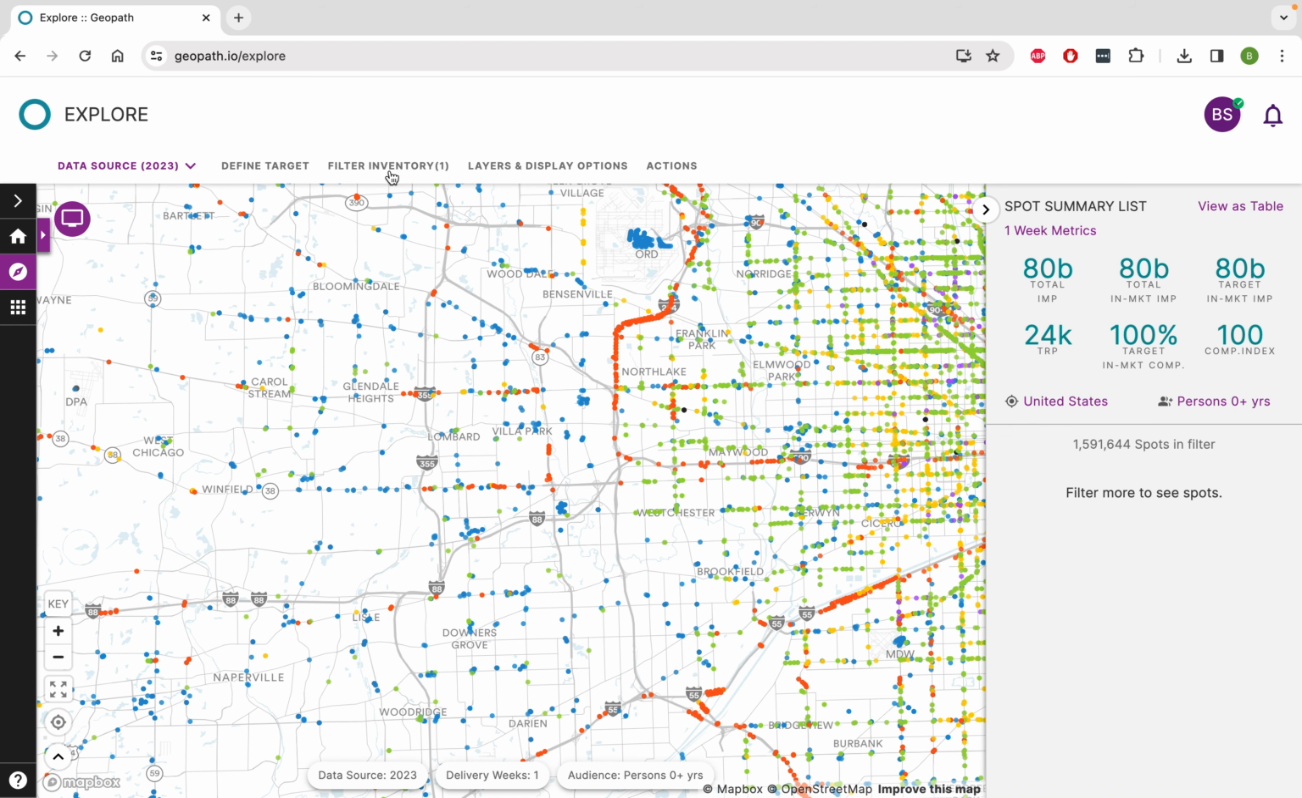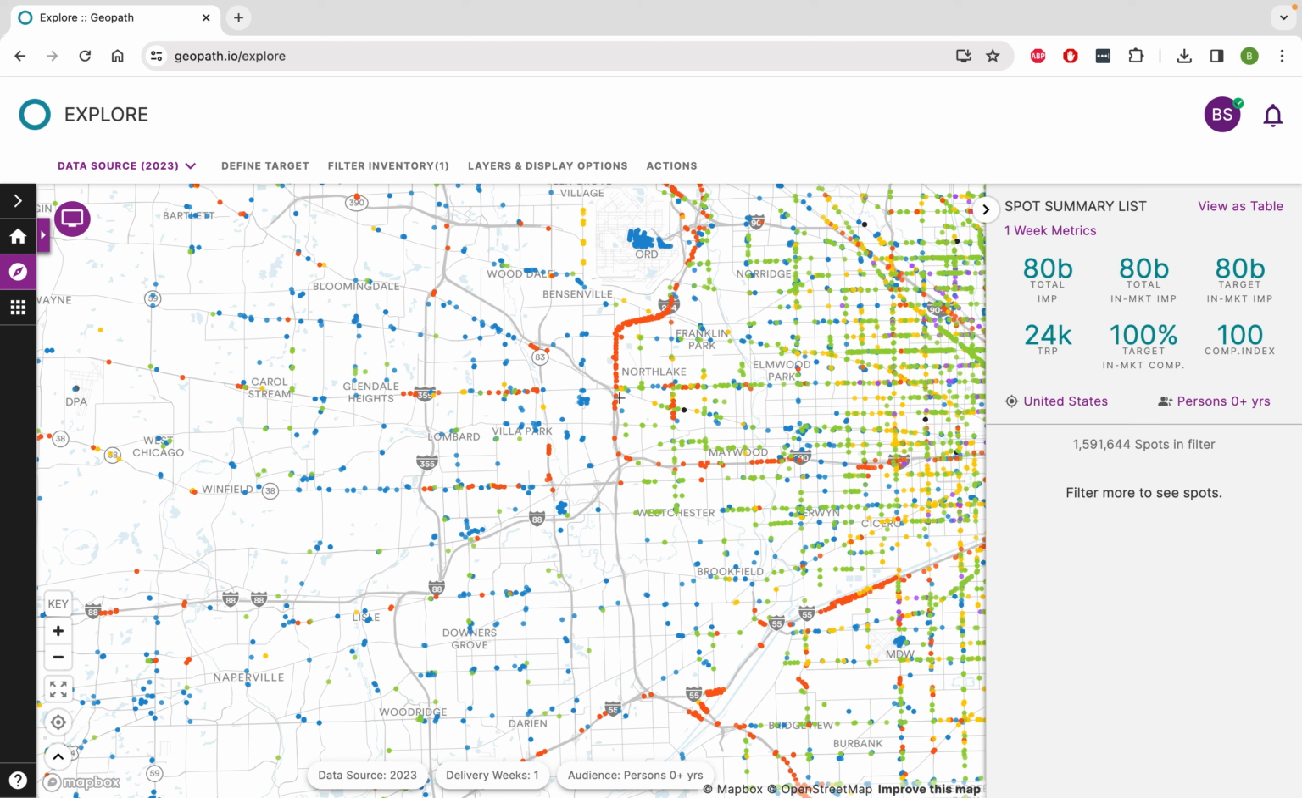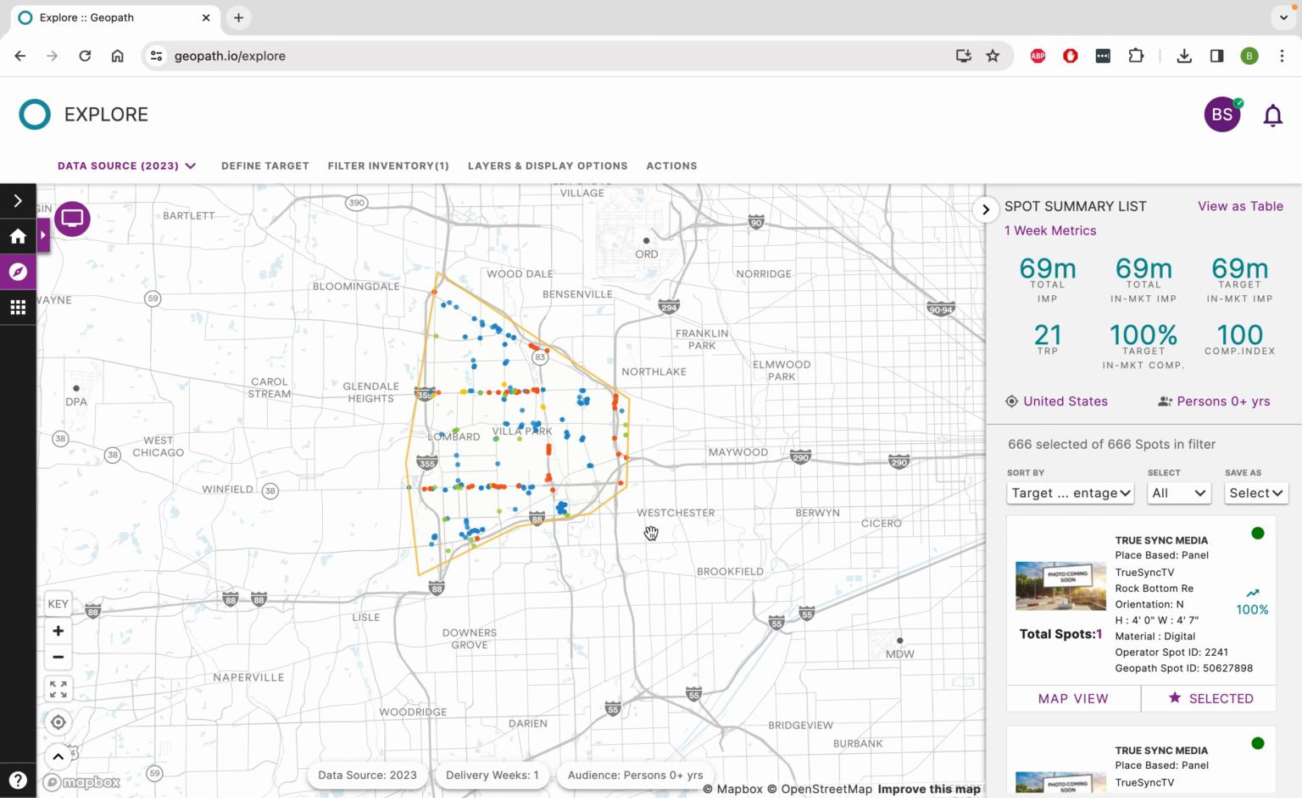Let's say, for example, I wanted to use a polygon to look at inventory that falls within a certain area. For example, if I were to use certain highways as a boundary, I can use the polygon tool to draw custom points. After doing this, the tool will then show you all of the existing inventory in that area, and any bit of filtering I do beyond this will be based only on this inventory.